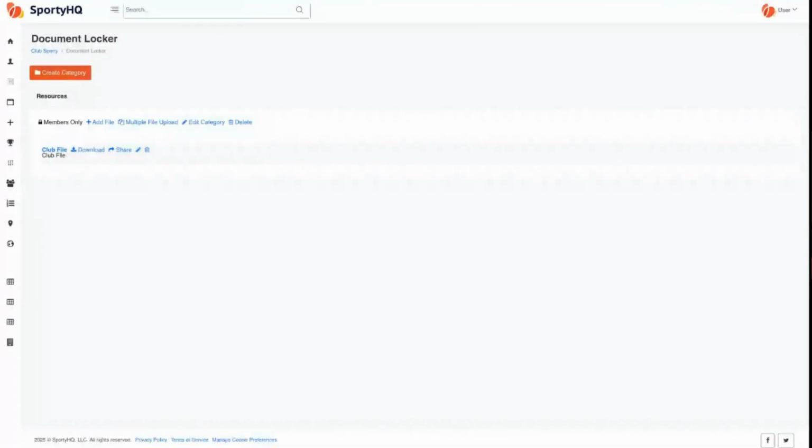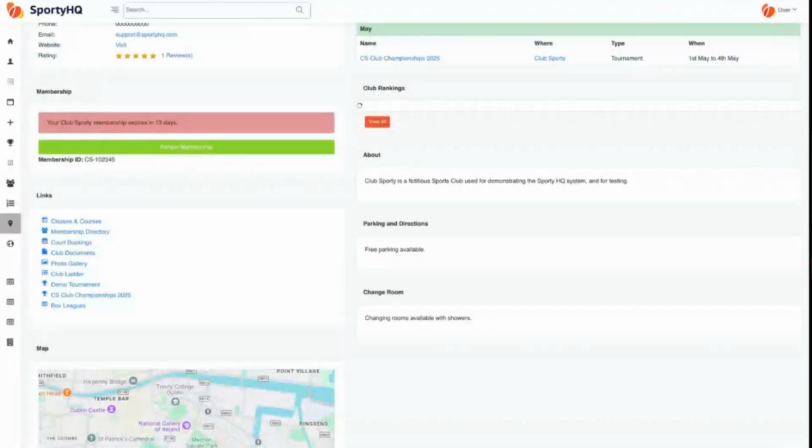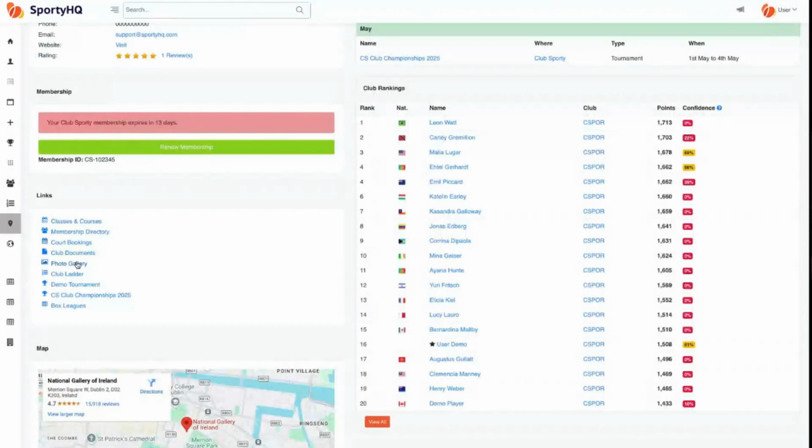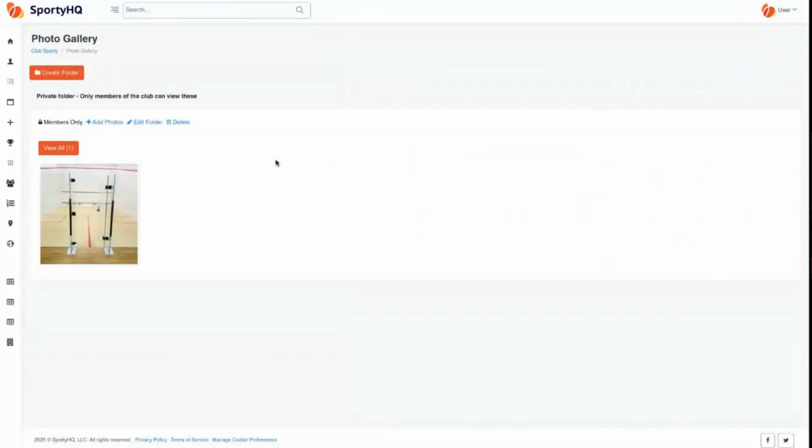This one, obviously, I've just uploaded one file, nice basic, just resources, and then the photo gallery, same thing, just one basic folder. You can make it private for members only, which is the default, or you can make it public if you wanted to, and then obviously have as many folders as you want, as many pictures as you want.